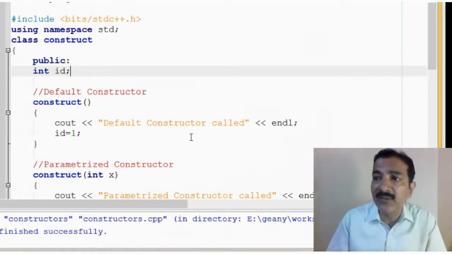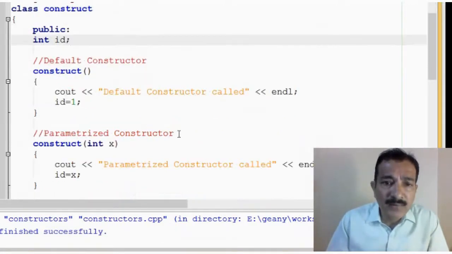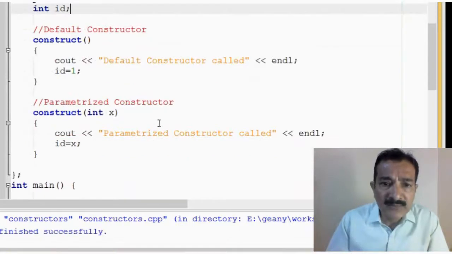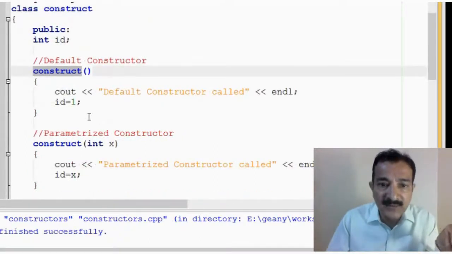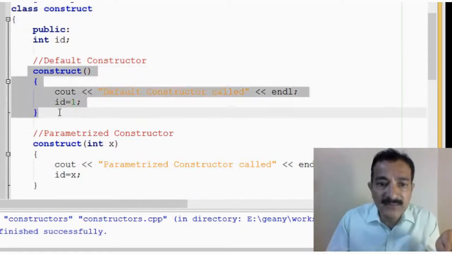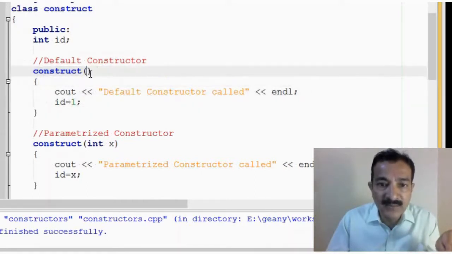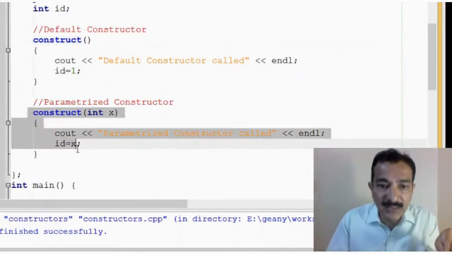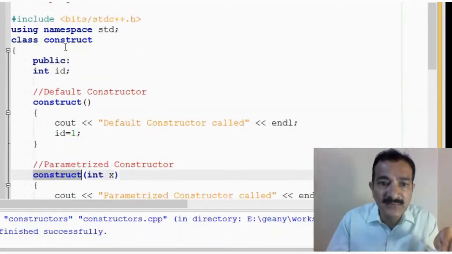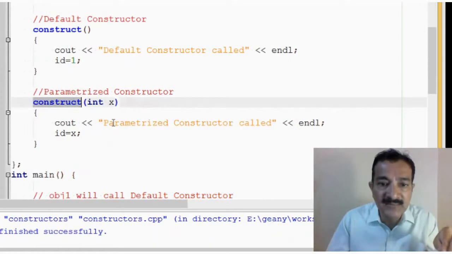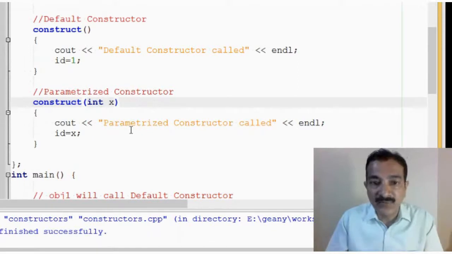So this is a constructor program we have. You can see this is a constructor class and it's having a constructor called construct. It's a default constructor wherein it has no parameters inside the function. Whereas this is a parameterized constructor. You can see it has the same name as the class again. The class name is construct and this is a construct, whereas it has one integer parameter x inside the constructor.